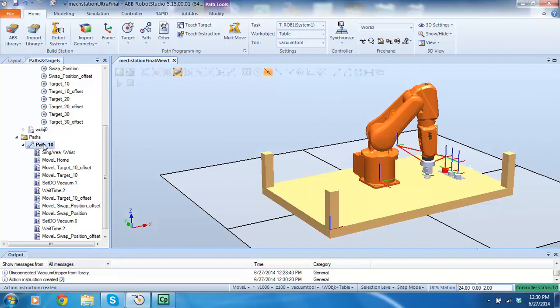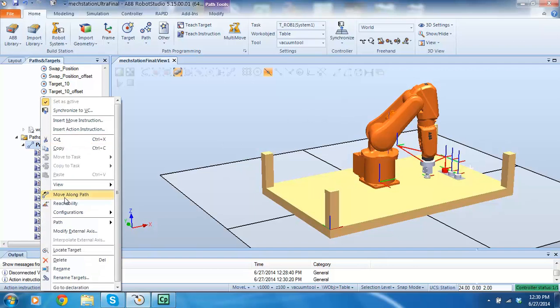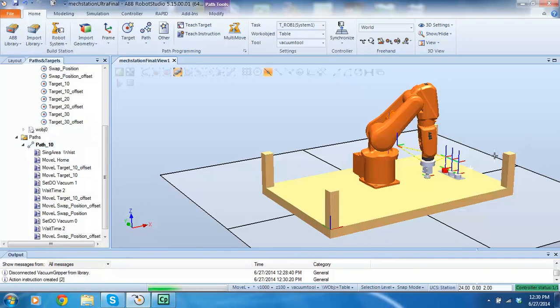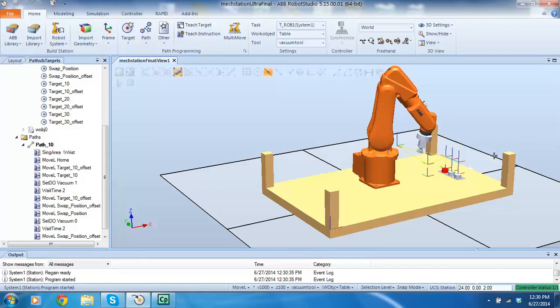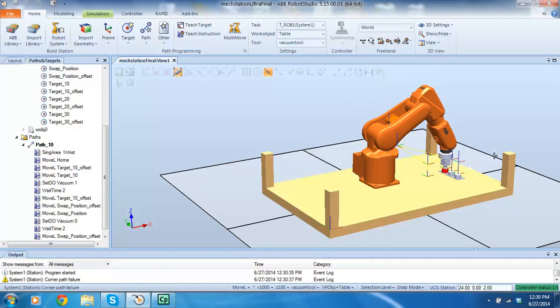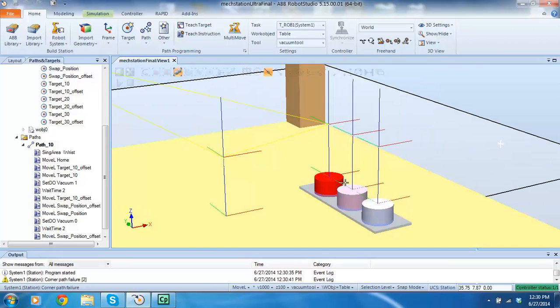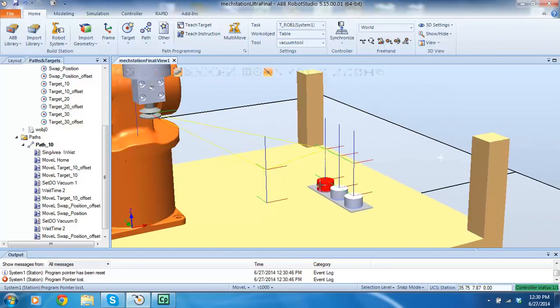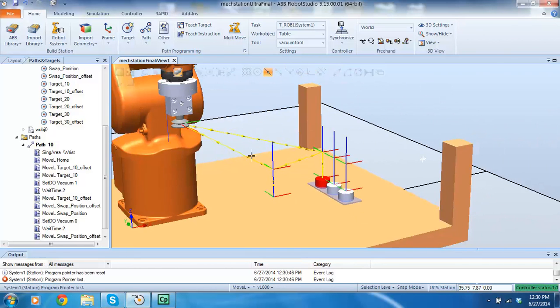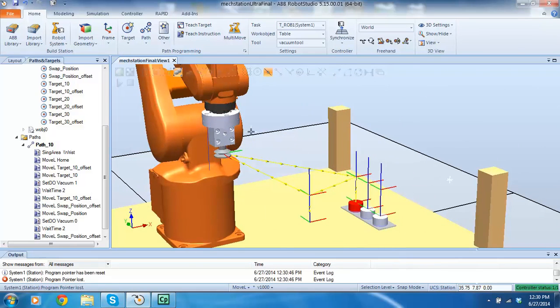And I'll right click and I'm going to go move along path. Okay. Believe it or not, that should have picked that object up. We actually have it set up that it should animate, but let's see if I can simulate it.